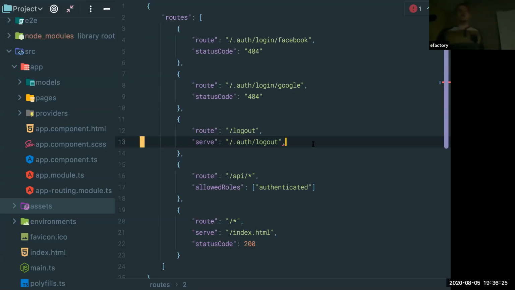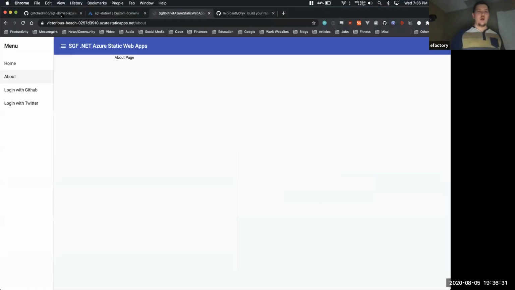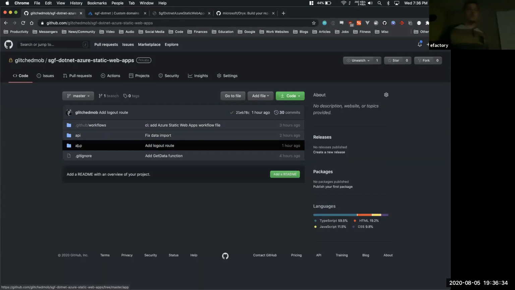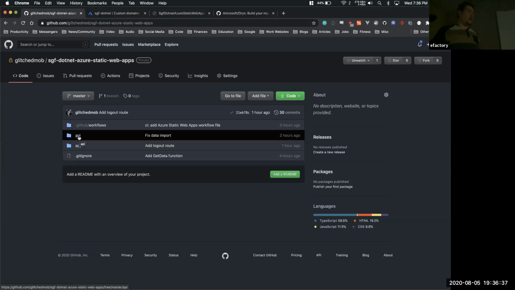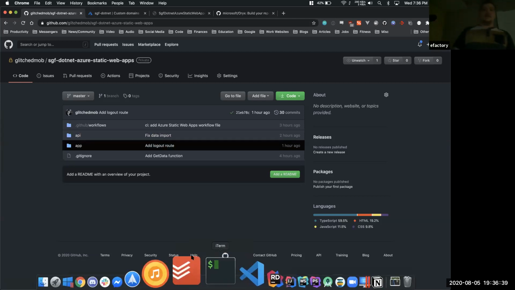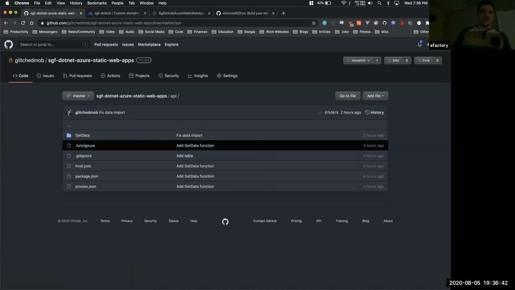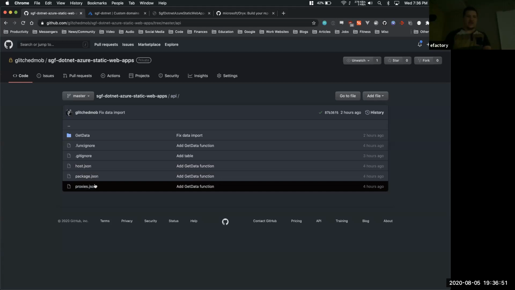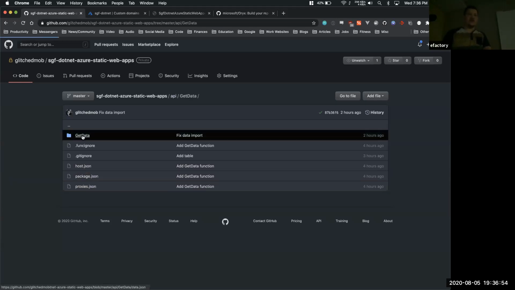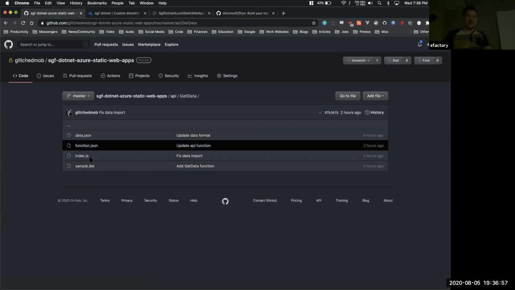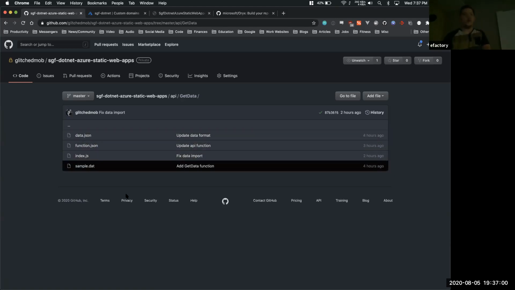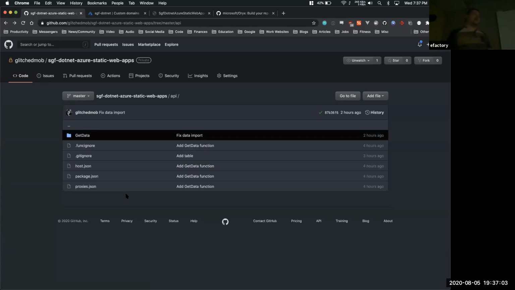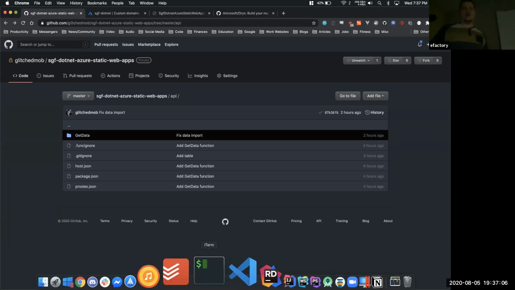Okay, so the last thing I was going to talk about was the Azure Functions integration. So back in my GitHub repo, I have this API folder, and in here is all the code for my Azure Functions. There is kind of some setup code. So let's jump in here. I have this get data function. It's very, very generic, and then I have a couple other files here, a package.json, proxies.json, and if I go into get data, I have a few other things in here. I think that sample.dat can actually disappear. But the point being, I didn't go manually create all of these files. I am way too lazy to do that.